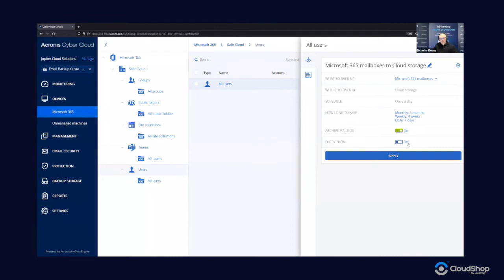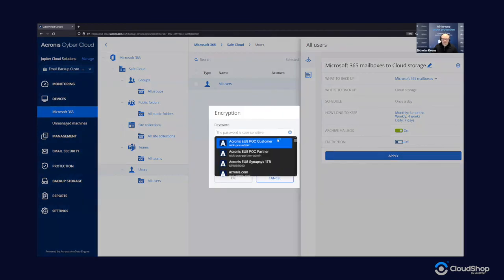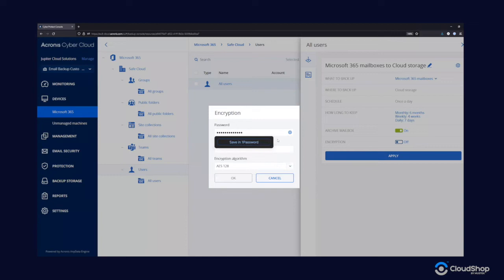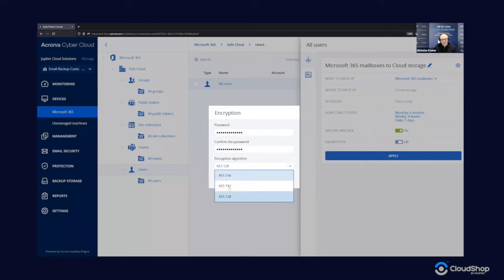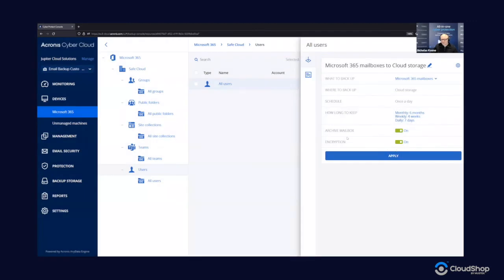Now, my recommendation is to encrypt backups, especially for important data that might contain personal information, like Microsoft 365, etc. If you turn that on, it's going to request a password, and you need to enter those passwords. You can choose the encryption algorithm, whether it's AES 128 all the way up to AES 256. I'm going to choose that because it's pretty strong encryption.